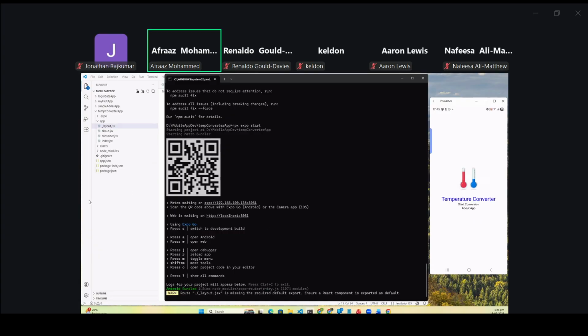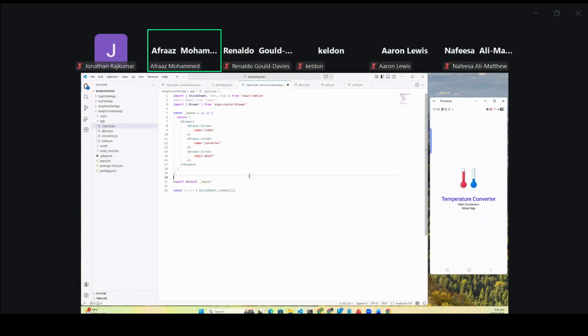Right. So if we save this, let's see if the drawer shows up. Right, so you see at the top, the drawer came up there, right? So it shows index because we're on the index screen. And if we click on the icon there, we see converter, and then we see about, right? So we could do this navigation there now. So that's the drawer navigation.